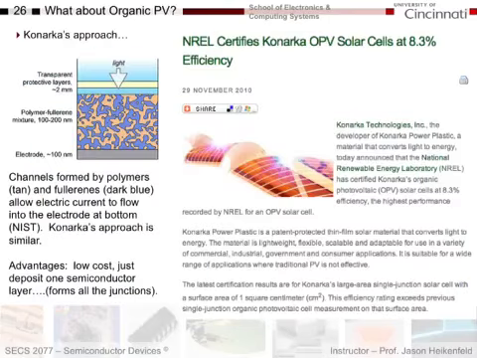And they've had a lot of press. Here's a company, Konarka, 8.3% efficiency, which is actually not bad. That's about half of silicon, right? So that's not bad.